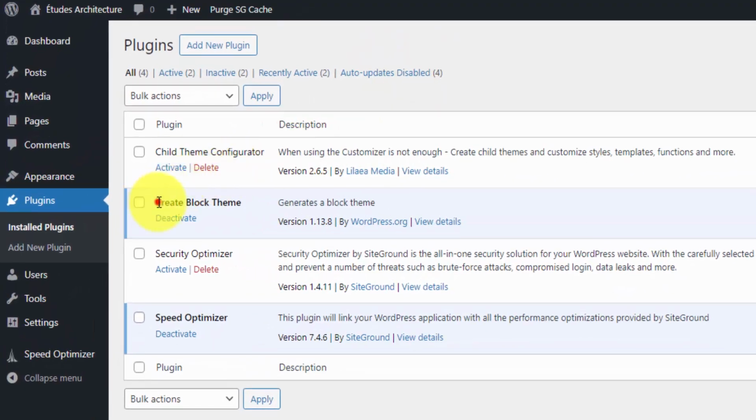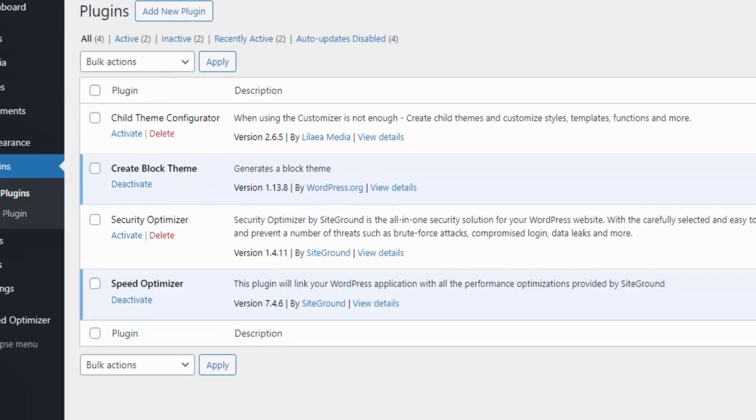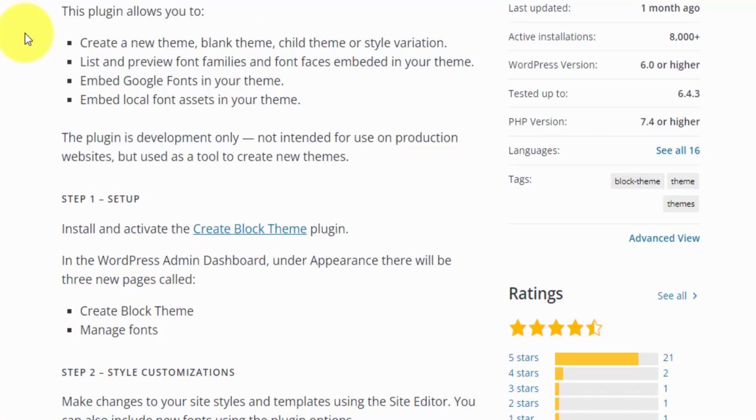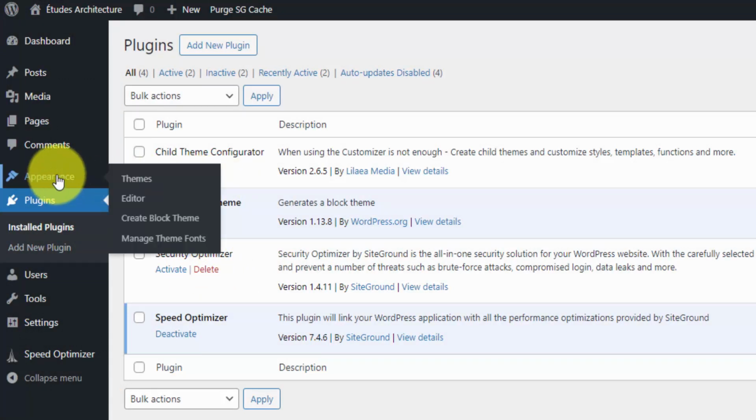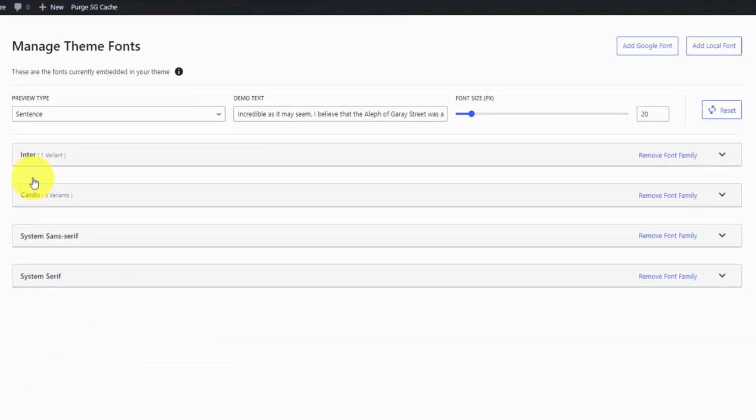So what you're going to want to install is this plugin called Create Block Theme. And it's developed by WordPress. Here's the plugin page right here. And when you have this activated, as long as you have a block theme activated as well, you can go over to the appearance section and you'll see this option, create block theme and manage theme fonts. So they build the Google font integration directly into this plugin, so you don't have to do it manually by copy and pasting any code.